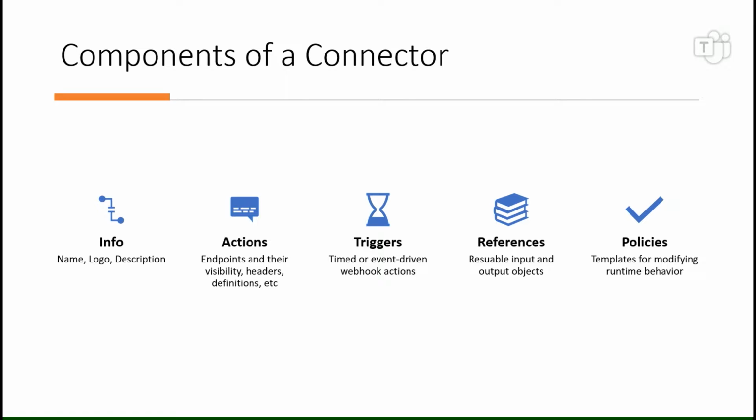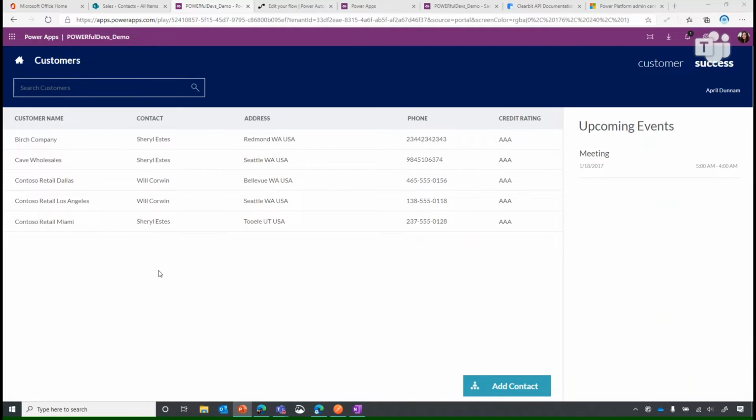This is where the bulk of the building of the connector will be. That's where you define your endpoints and their visibility and the headers and the definitions. Then you have the triggers, which are the timed or event-driven webhook actions. You have references, which are reusable input and output objects. And then you can also define policies or templates for modifying the runtime behavior. All right, so with that, we're going to switch over to a demo.